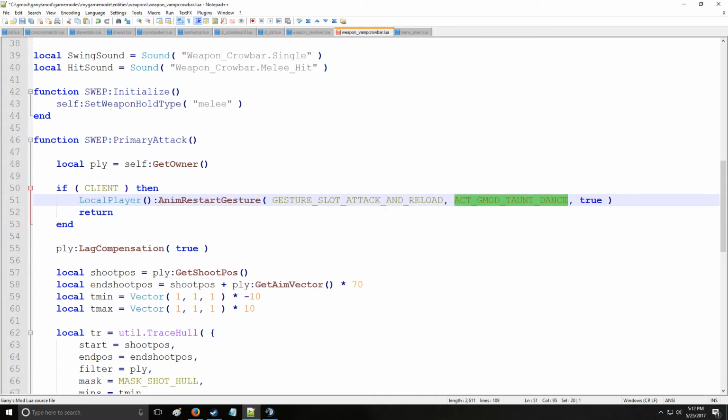Instead, let's say that we want to do an attack gesture, kind of a goofy attack. It's not going to match the crowbar, but we'll say HL2MP. Again, this is on the wiki, so you can look this up. And we have gesture range attack. It's a long one, and we're going to put knife. Alright, so now let's go in game and see how this works.